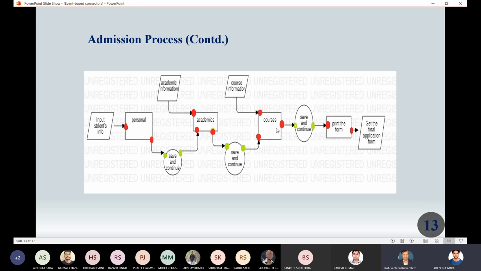Now the user will create more events in the courses component by entering more details about his courses. Finally, he will click on the save and continue button again. This button again acts as a connector. It will carry all the information to the next component. The next component will again consume this information and the user interface page will get updated.